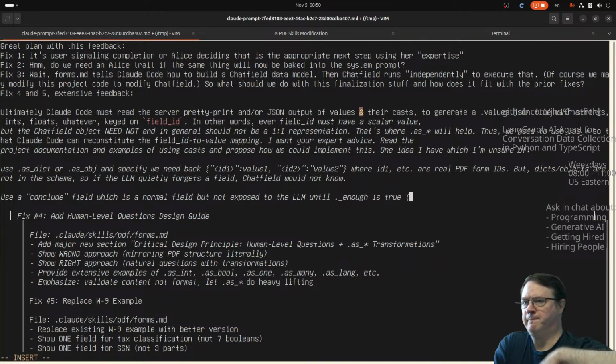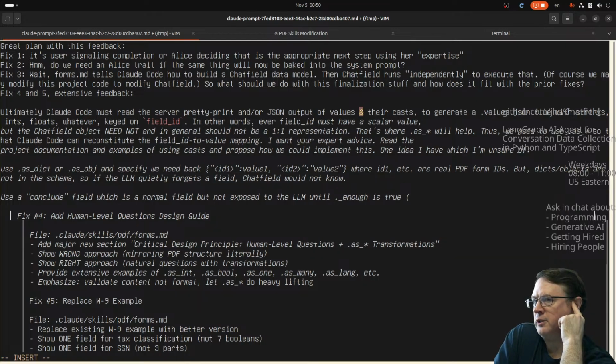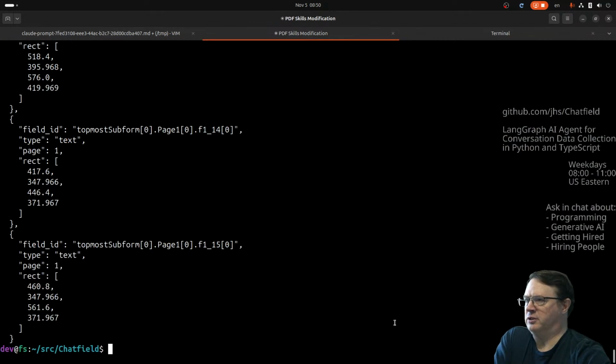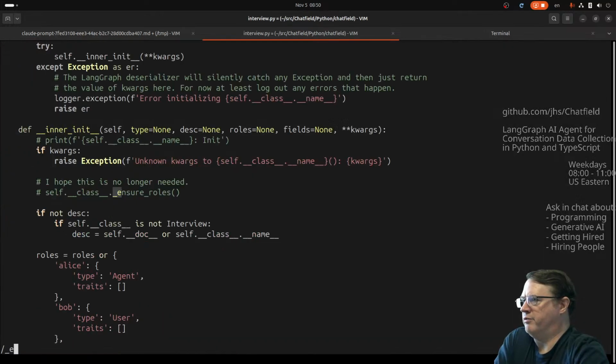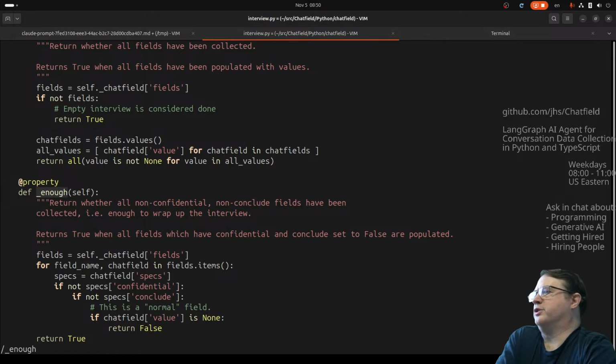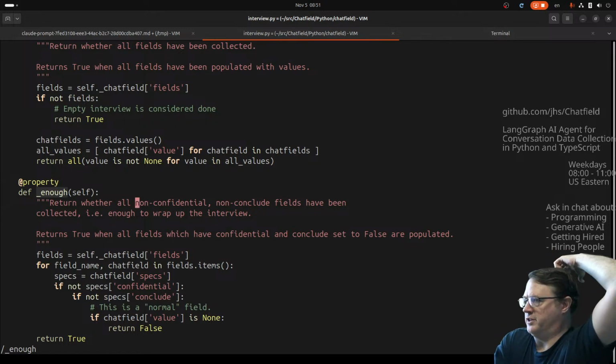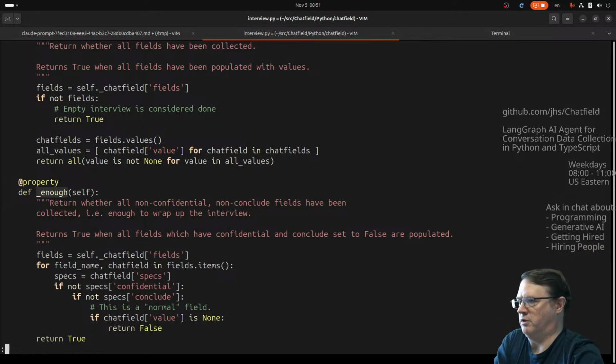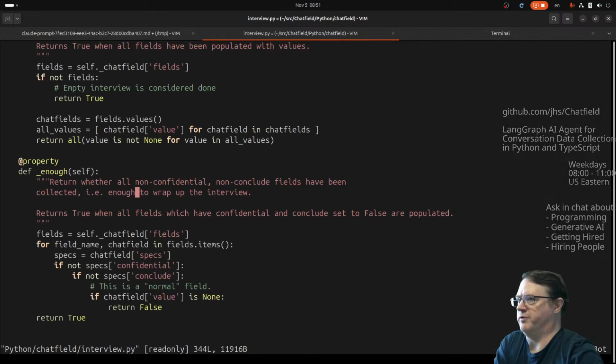Enough means, what is enough? Let's go reread it. View, let's say Python /Chatfield/interview.view underscore enough. Non-confidential, non-conclude fields. Right, okay. So it's only the confidentials and conclude. So enough is the same as done effectively for all I've been doing. That's a fun bit of code to read.